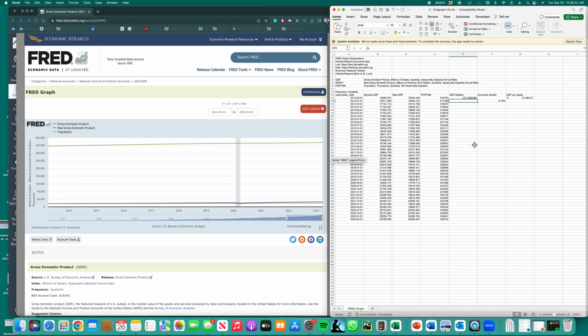If you were to go back to the GDP deflator and hit Command D or Control D, what this is going to do is copy that formula just directly down. So this will give you the GDP deflator for the next period. If you were to do the same thing for the GDP per capita, it's doing the same thing. You're doing the GDP divided by the population.